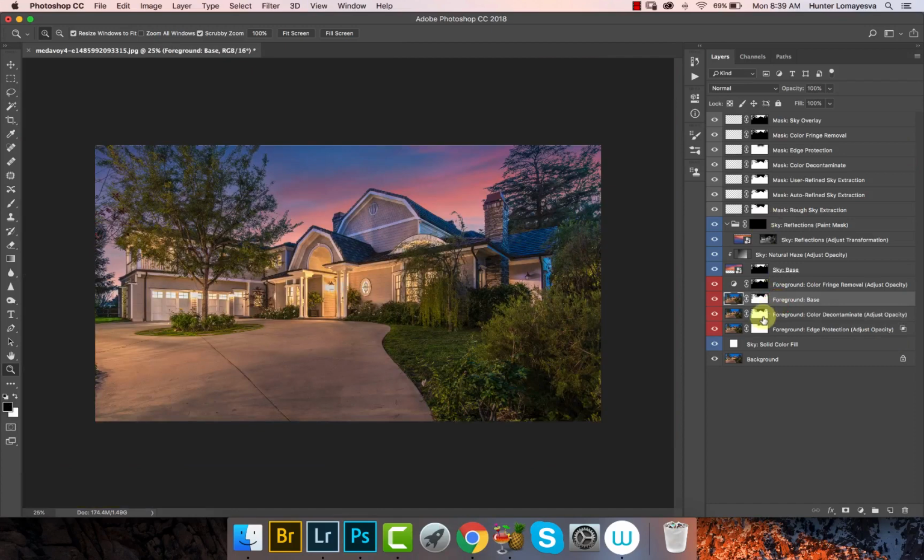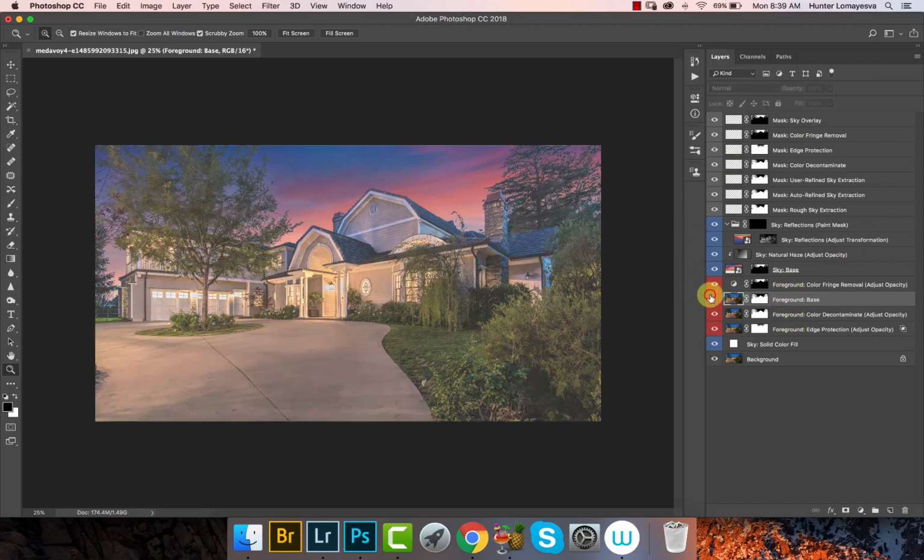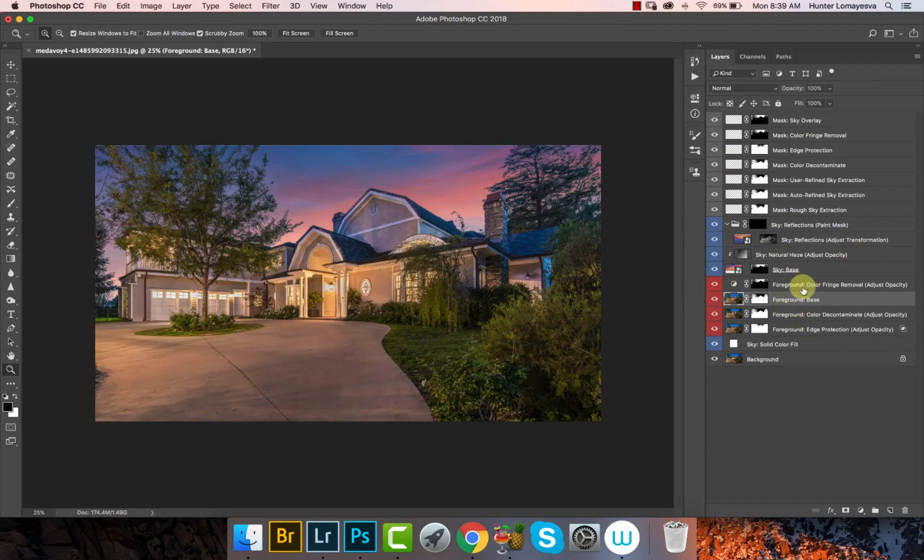Foreground base is what your whole entire thing is based off of. It is the one layer that you don't want to adjust the opacity on, because if you do, it's going to look pretty bad. So keep that in mind.